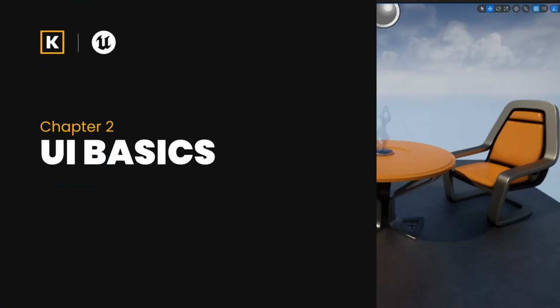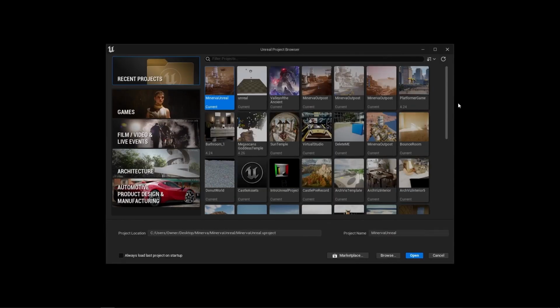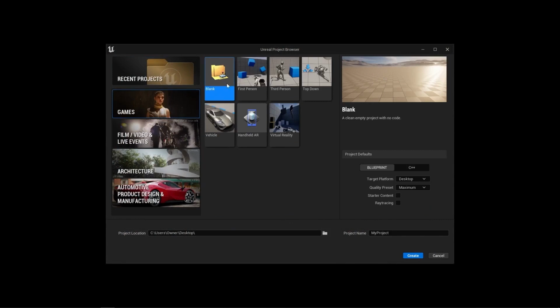button. To start off, I want to create a blank project, so go to Games and make sure blank is selected. I also want to turn on starter content, so we get some basic assets at the beginning. Right now it's going to save on my desktop, that's fine. And for the project name, I'm going to call this one Minerva Outpost, and create.